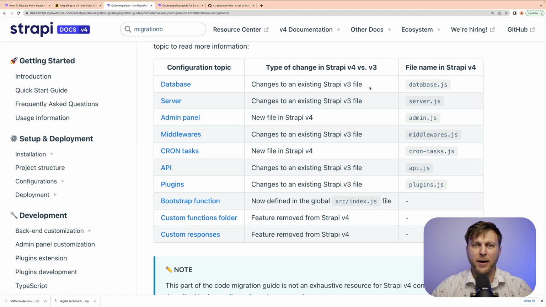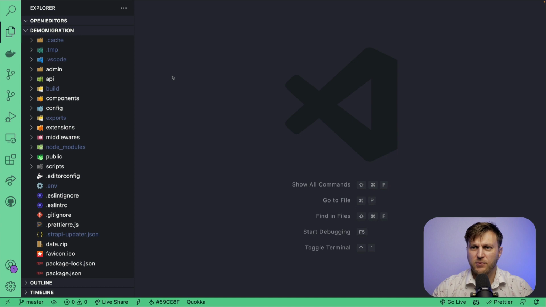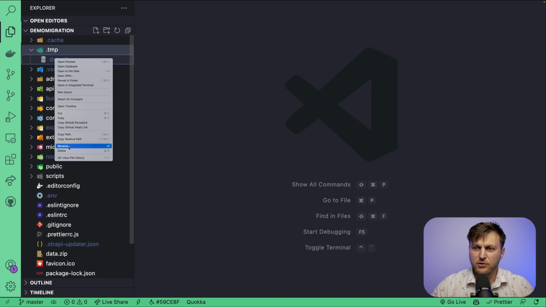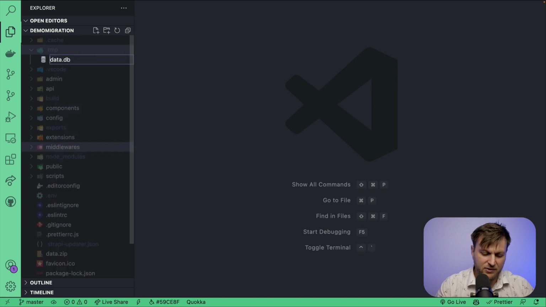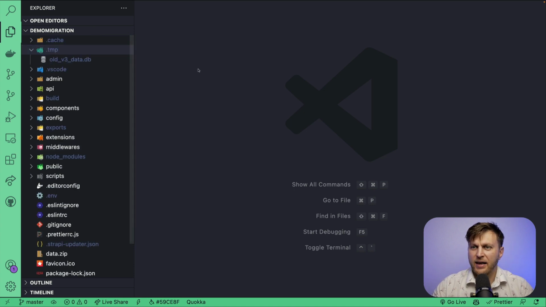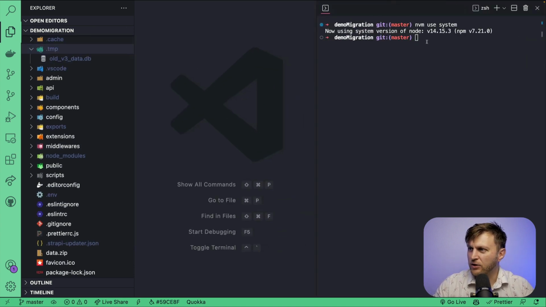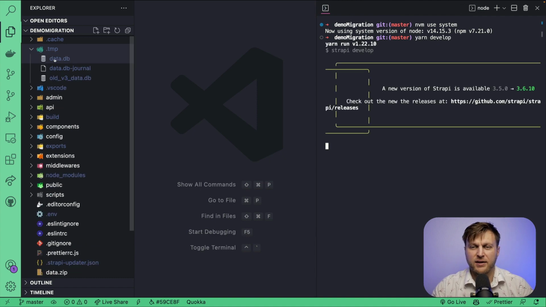Moving on, let's go back to our Strapi project. And the first thing we want to do is go into our temp folder. We're going to rename our database file to use later when we're practicing our database migration. So we're going to keep this for later use. So let's call it alt V3 data. Perfect. Now, next, we're going to rerun yarn develop to make sure that we generate a new DB file. We created a new database.